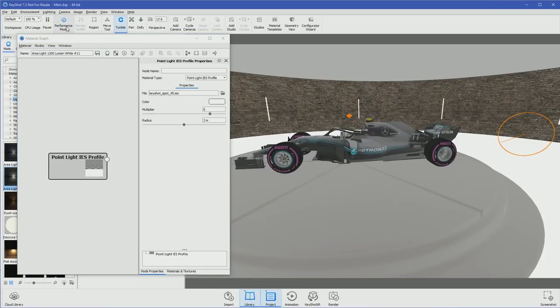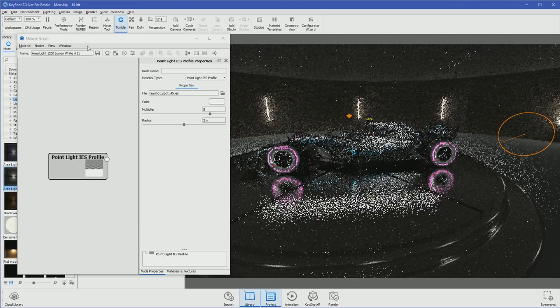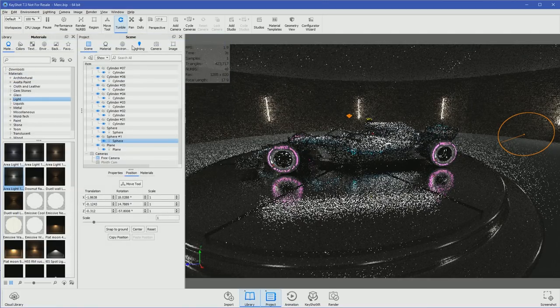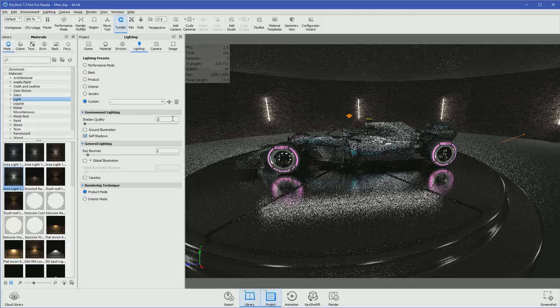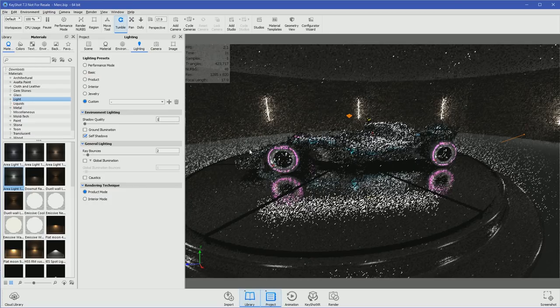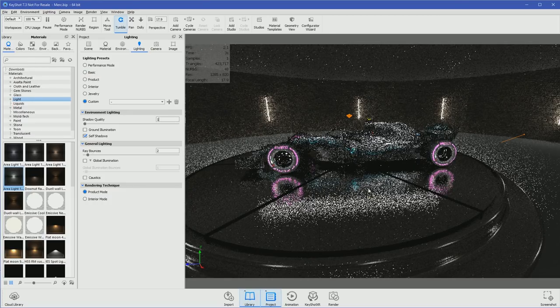Yeah, performance mode's not going to help me out with that, is it? No. Do I need then to change the lighting? Basic mode? That's not. Why is that taking so long to solve? So slow.